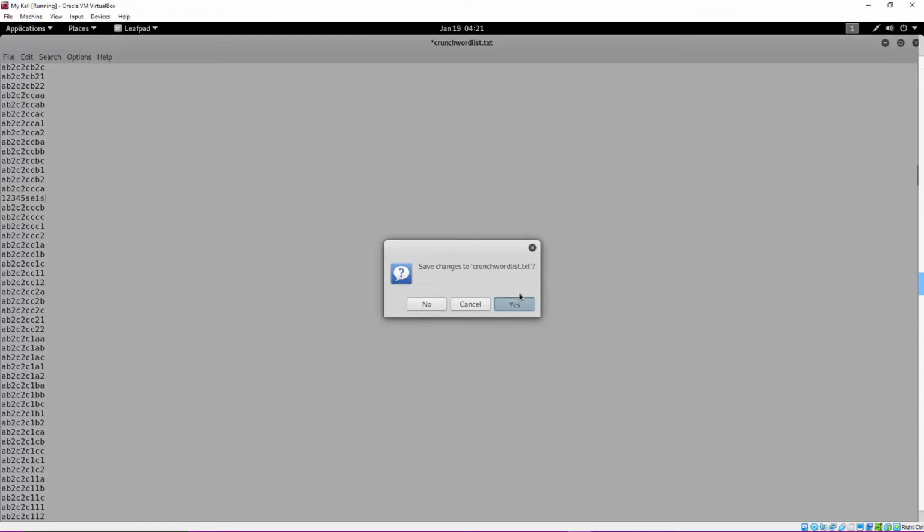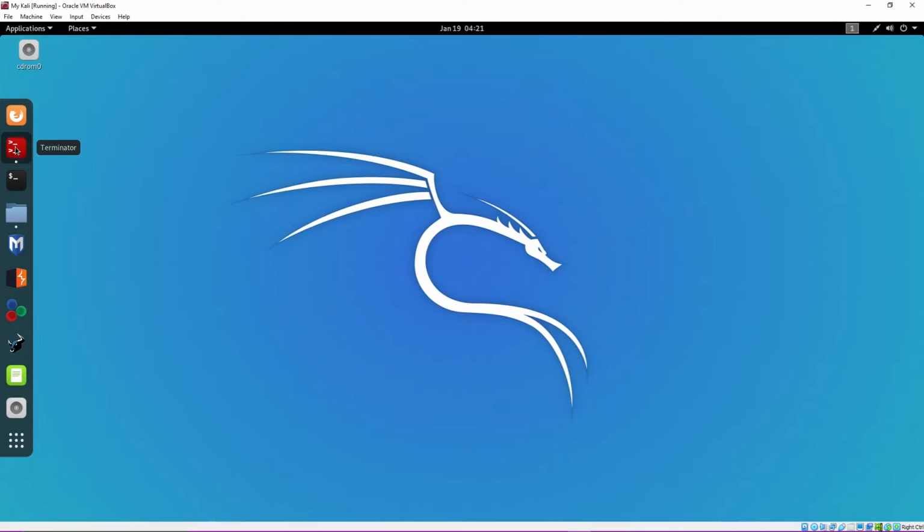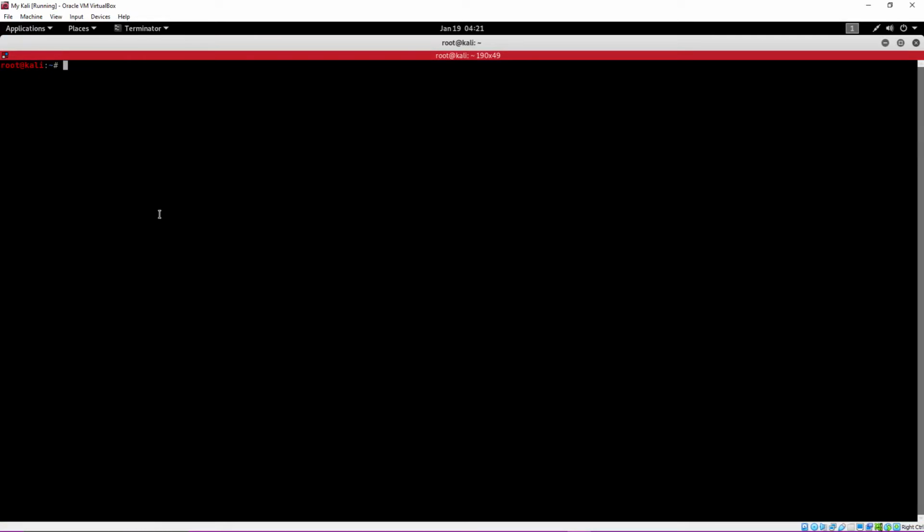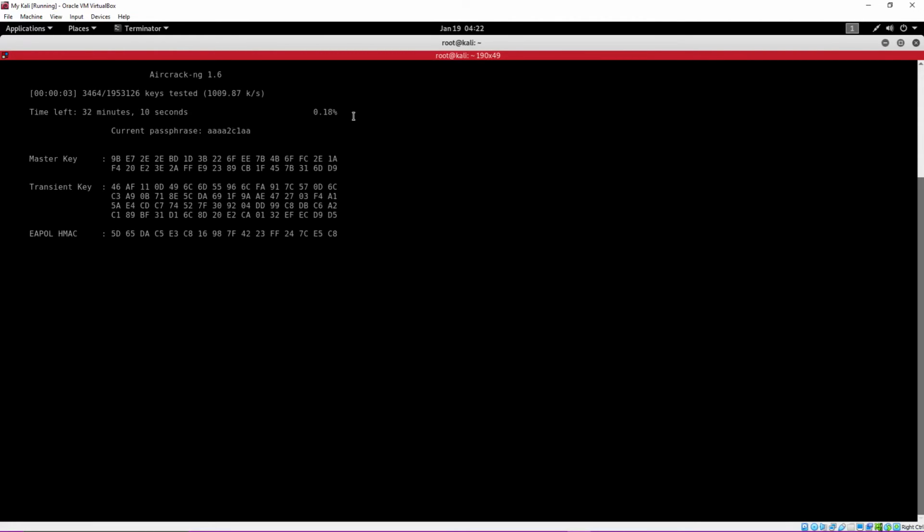Now, if you go back to your terminal or your Terminator, either one works, you run aircrack-ng, and then the handshake file that you captured, which always has a .cap extension. Mine is going to be handshakes-01.cap. You need to make sure that your file always has a .cap ending, and then you're going to do a -w, and then your word list. In my case, it's crunch wordlist.txt.